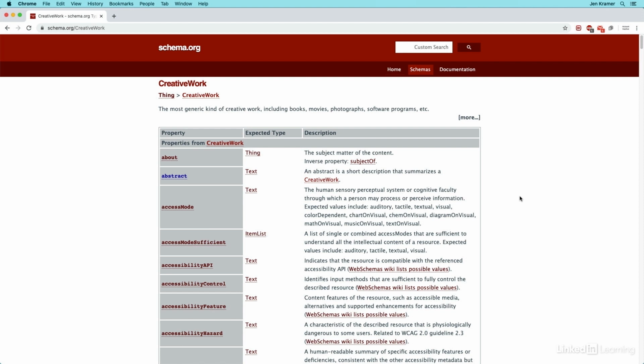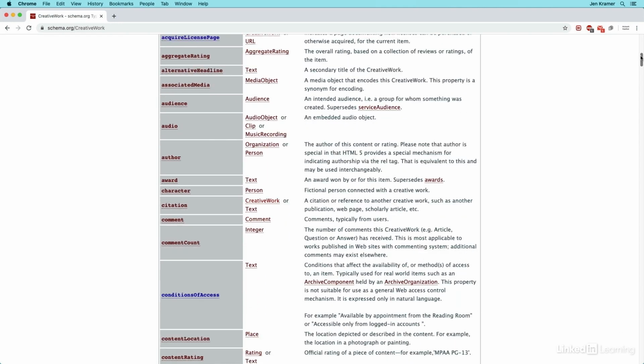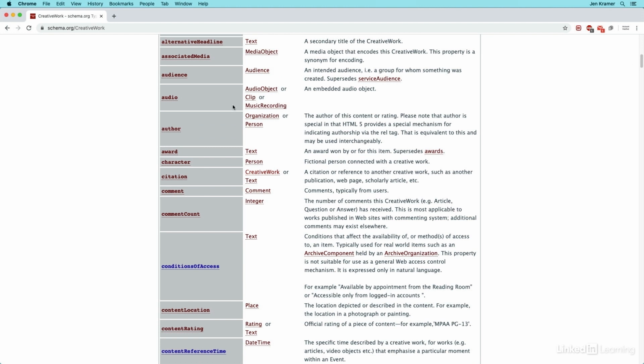And not all of these are going to apply to our recipe. For example, most recipes don't have an abstract. That is something that may apply to other types of creative works, but it probably doesn't apply to a recipe. It is, however, available to you if you wanted to have an abstract about your recipe. If you scroll down a little bit further, though, you'll notice that author is one of the properties associated with a creative work, and recipes certainly have authors, so that might be something that you'd want to leverage. Likewise, an award is something associated with a creative work that might also apply to a recipe.